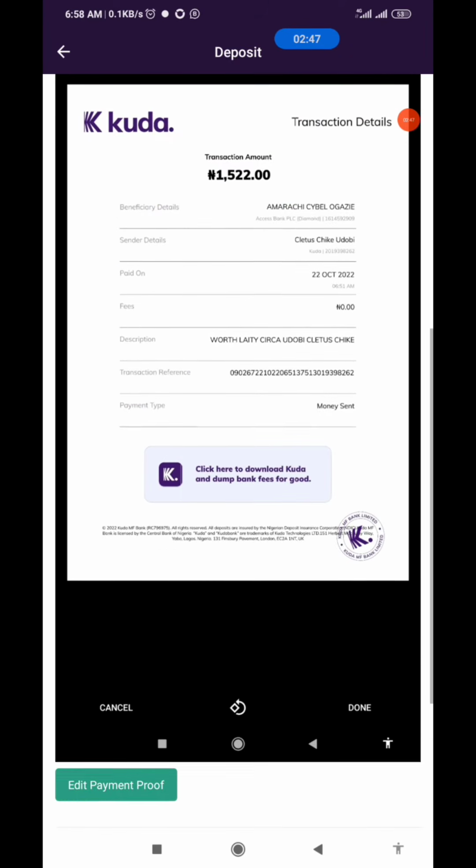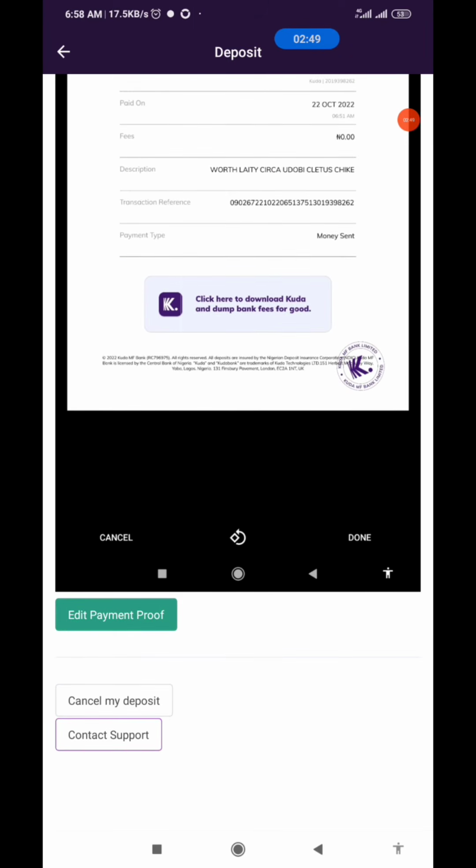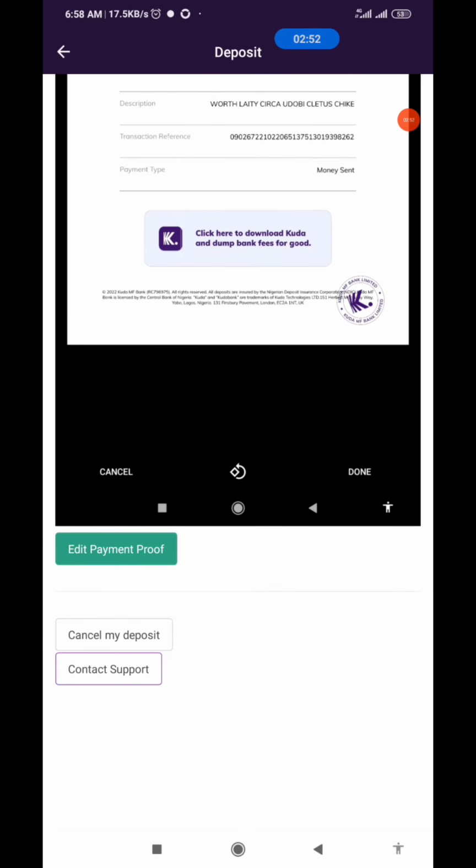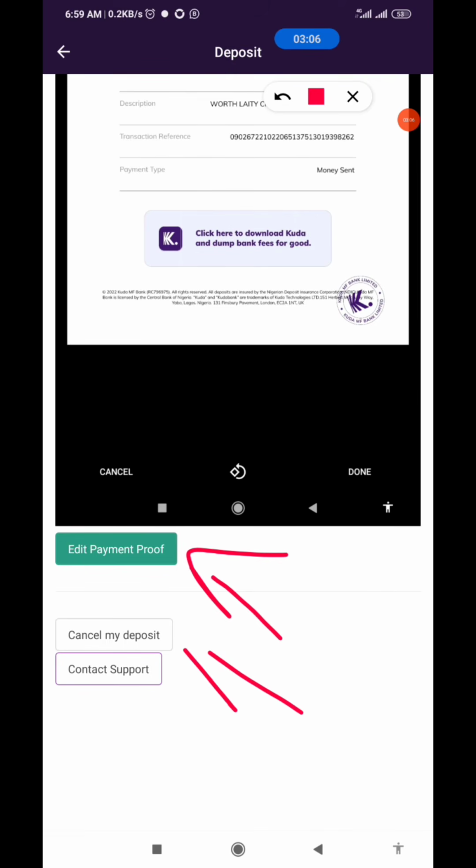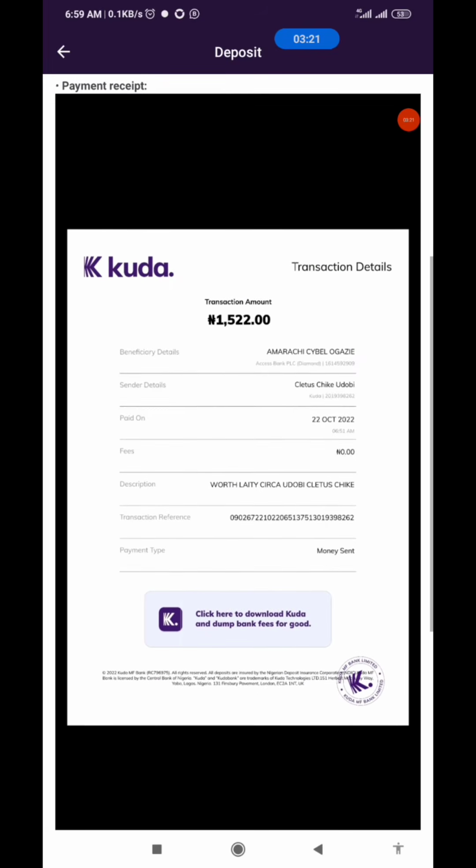If you made a mistake, if you feel the transaction receipt you sent is wrong, you can edit it by coming here and clicking on edit payment proof, so that you replace the currently uploaded one with the right one. You can as well cancel your deposit. If you have any challenge and you want to contact customer care, you can click here and contact the support team, if you have any problem with your deposit.